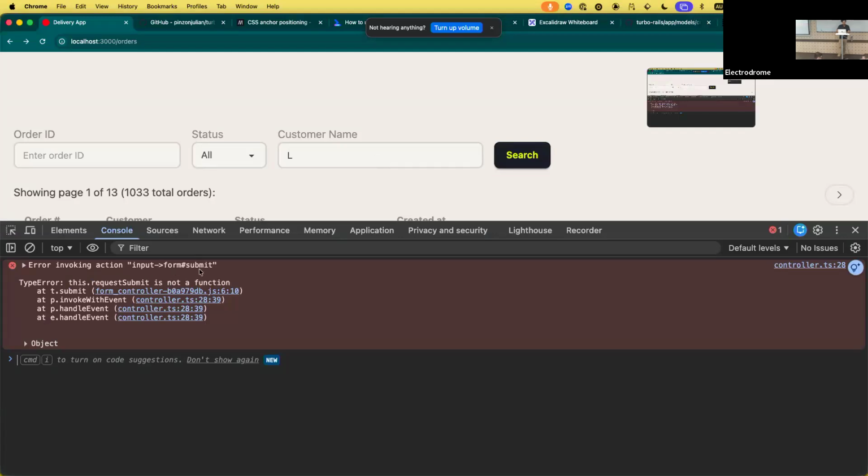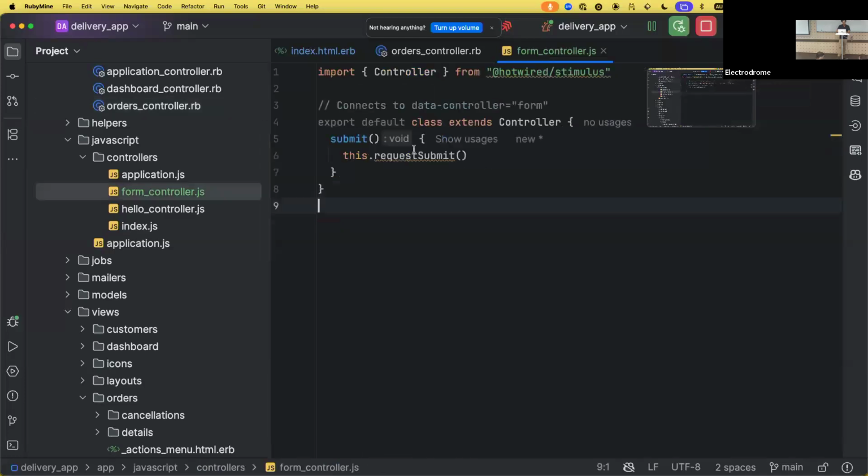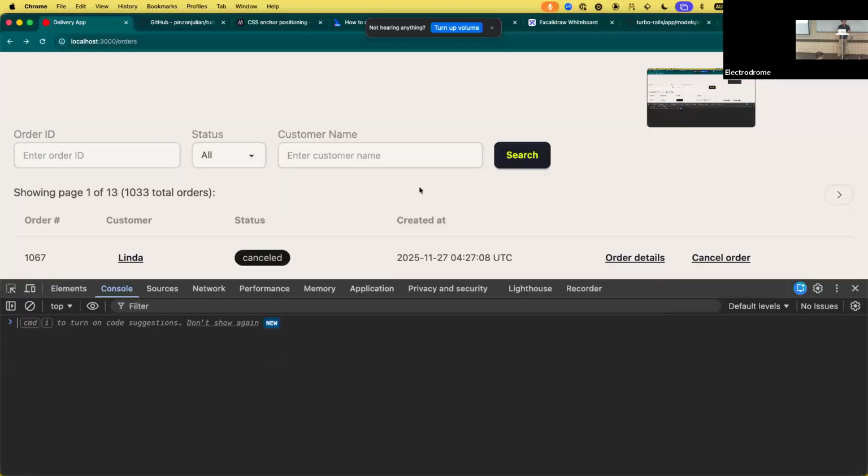So if I type L, oh, it didn't work. Invoking action input form submit. this.request.submit is not a function. this.element.requestSubmit. Maybe I missed that. Let's see. Live coding. I should have prepared this one. I do these ones a lot, like these kinds of forms. I'm like, I can just wing it. It bit me in the ass.